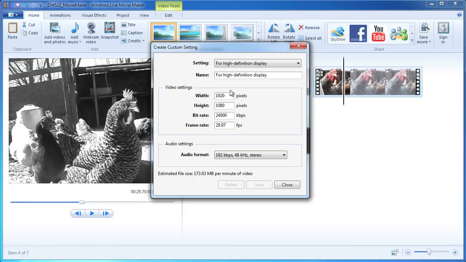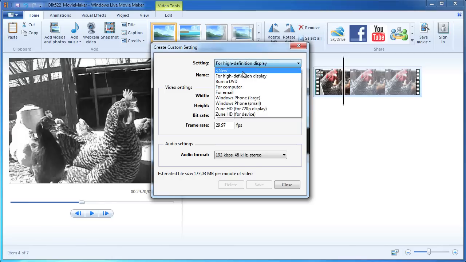what you're going to do is take a 720 by 480 image and then try to size that up to 1920 by 1080. You're going to get pixelated and lose quite a bit of quality. So don't choose standard definition unless you've shot in standard definition.